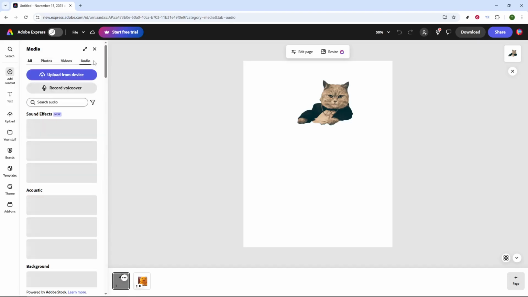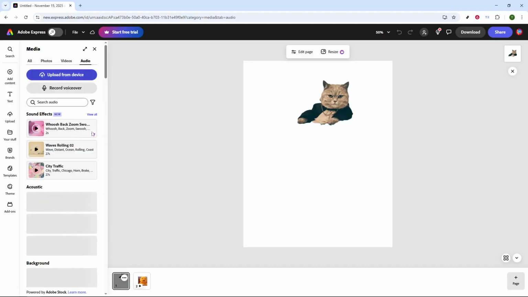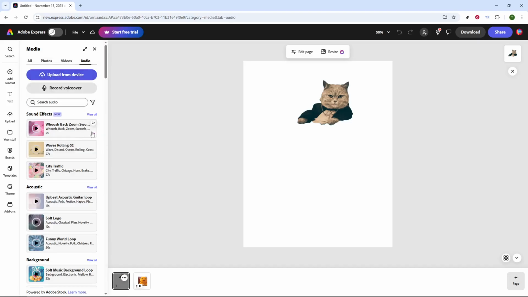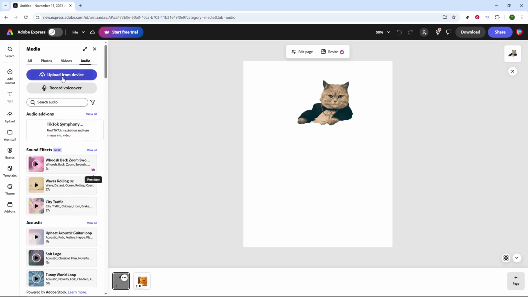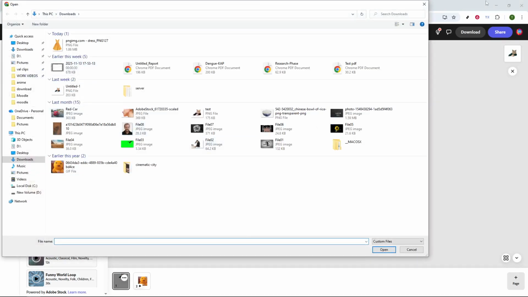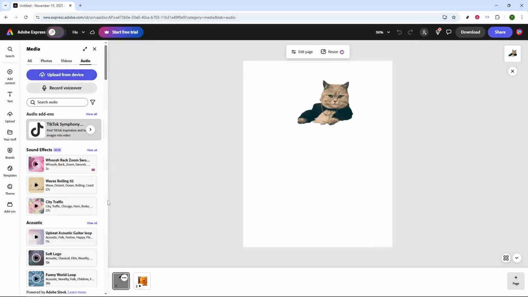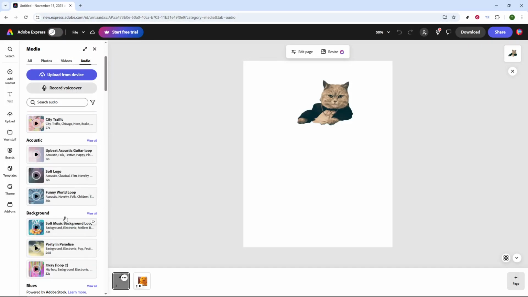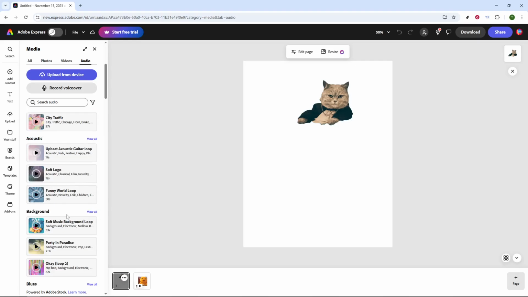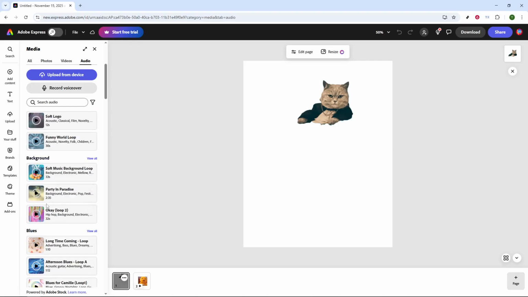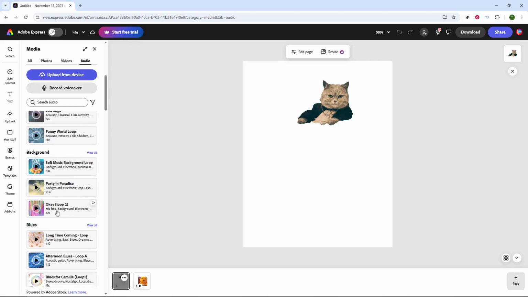Once you're in the audio panel, you have several options at your fingertips. If you have a specific music file on your computer or phone that you're dying to use, go ahead and click Upload from Device. This allows you to import any music file that you own and want to integrate into your project. Now, if you're searching for something new, Adobe Stock offers a variety of music and sound effects directly within the same panel. This is a treasure trove for finding just the right sound to match the mood you're aiming for.